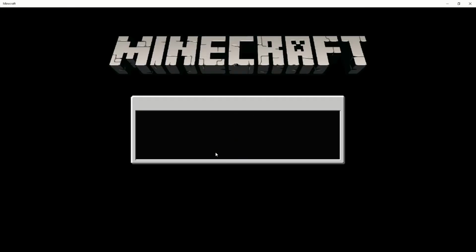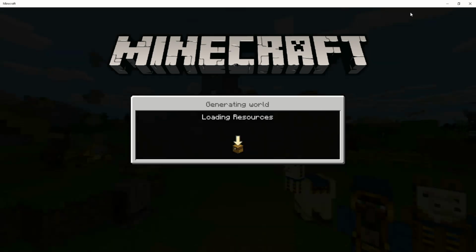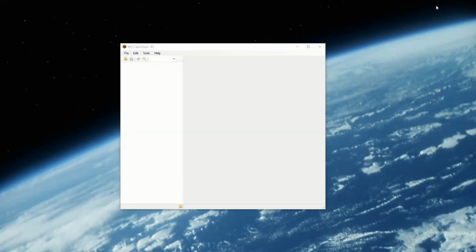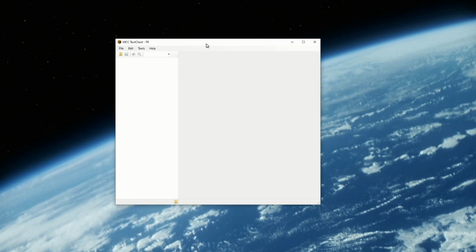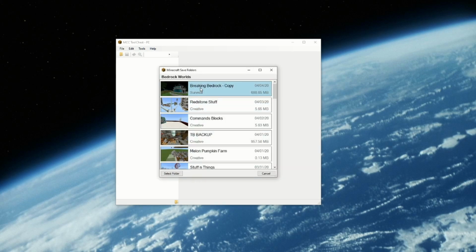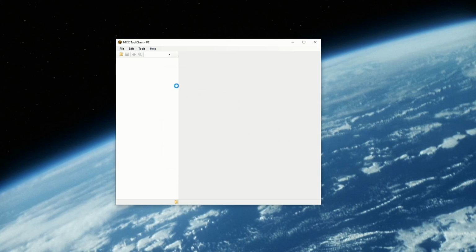At this point we can exit out of the game and close it down. The next program that you're going to need is called MCTOOLCHEST. I'll provide a link to the download in the video's description. All we're going to do to clear up the end is open up the world. So we're going to go with the copy of Breaking Bedrock that we just downloaded.